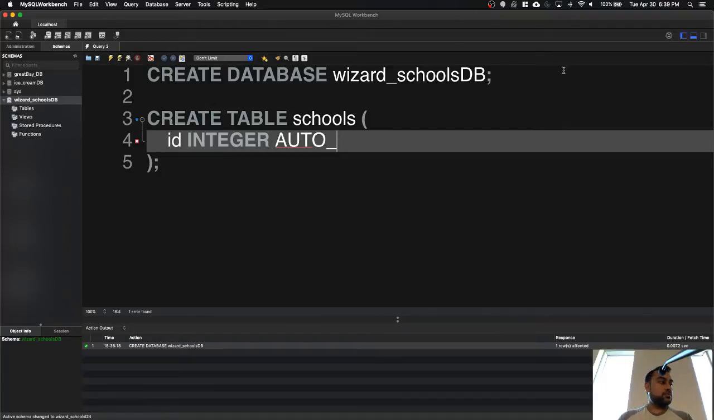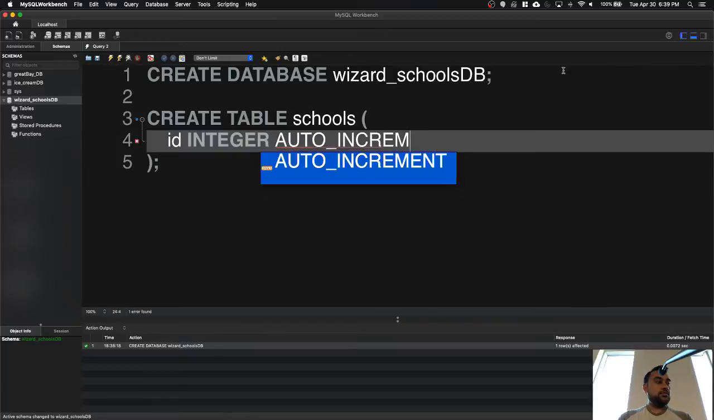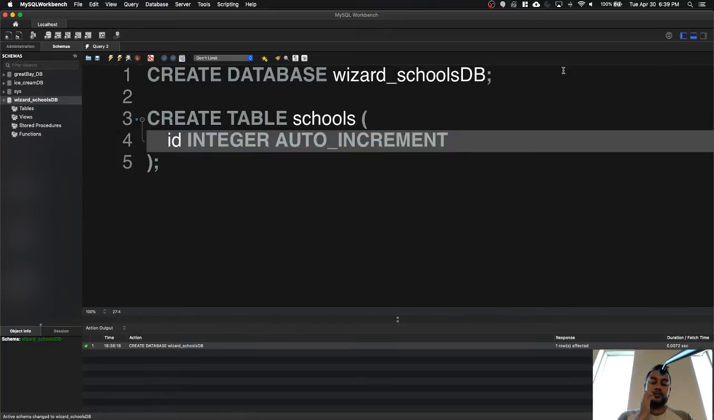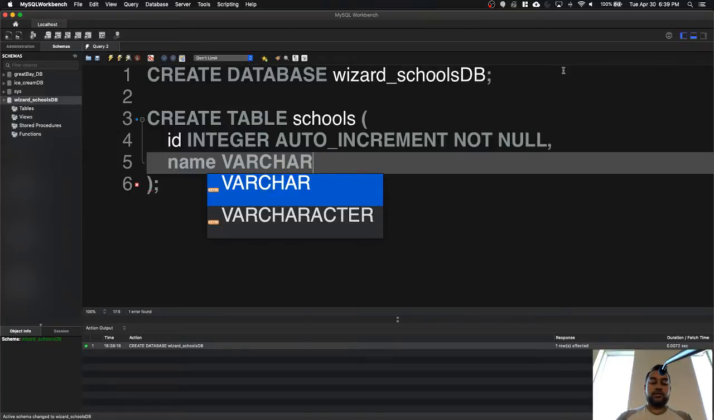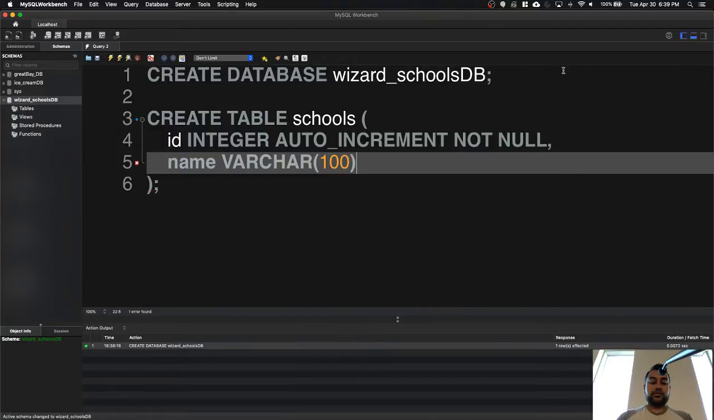Auto increment. Oh, there it is. Okay, let's say it's not null. I don't want this to be null ever. And the next one is a simple, let's call it name. Maybe keep it varchar 100 characters. Okay, and let's make this also not null.